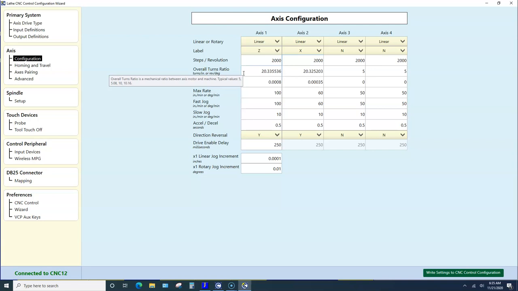This includes the pitch of your lead screw and any pulley reduction. So if the pitch of your lead screw was 5 turns per inch and you had a 2-to-1 reduction from your axis drive motor to the lead screw, you would have an overall turns ratio of 10. All right, so make sure you set this up right.